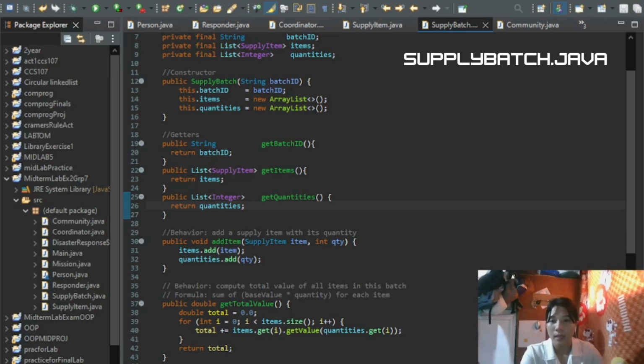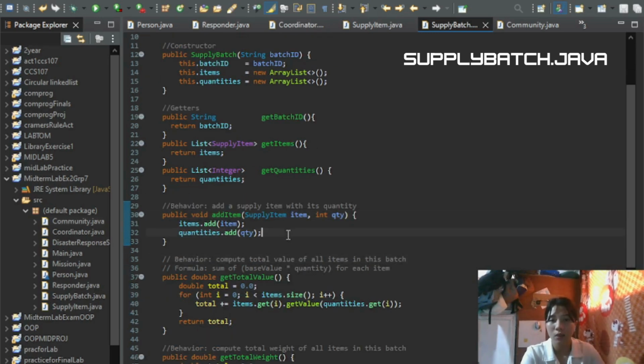Next, we have the addItem method. So the public void addItem allows you to add a supply item and its quantity to the batch. So item is a supply item object to be added. The quantity is the number of units for that item. And then the items.add(item) adds the item to the item list. And then the quantities.add(quantity) adds the corresponding quantity to the quantities list.